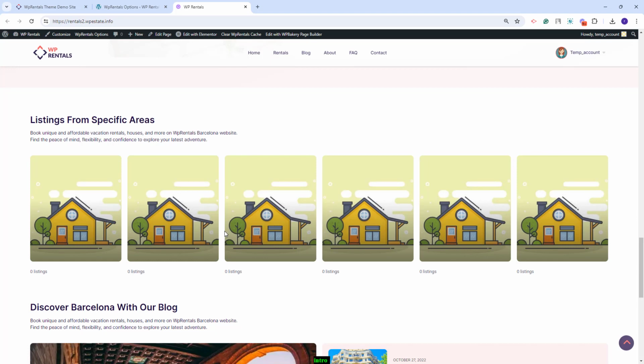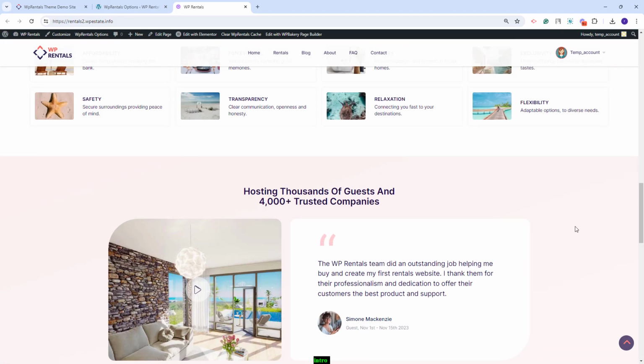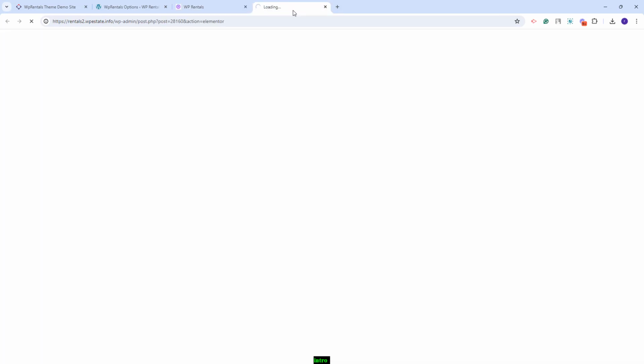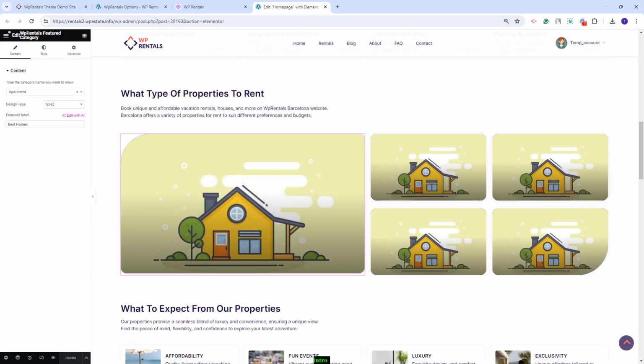So the next step is to show how to set these two sections that will display listing categories. First, I will edit the homepage with Elementor, and I will show how the sections were created. I will scroll down to the first section. Here we use the WpRentals featured category widget. For the first element, we chose apartment as category.